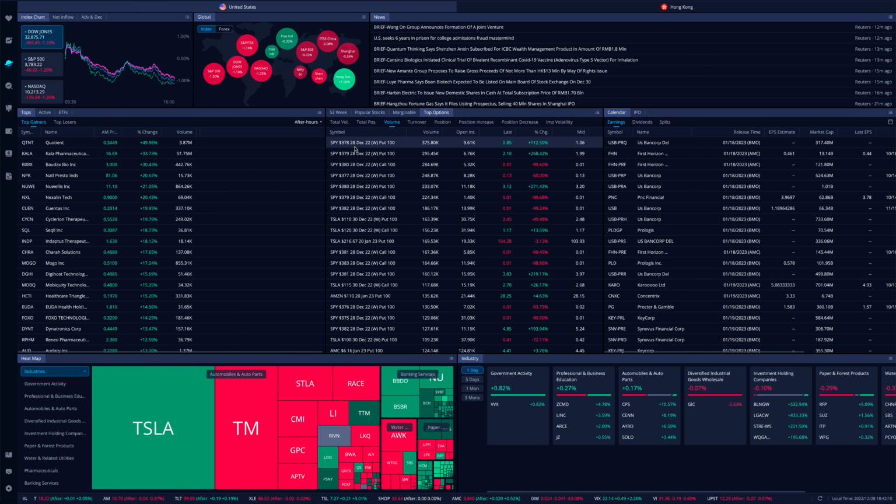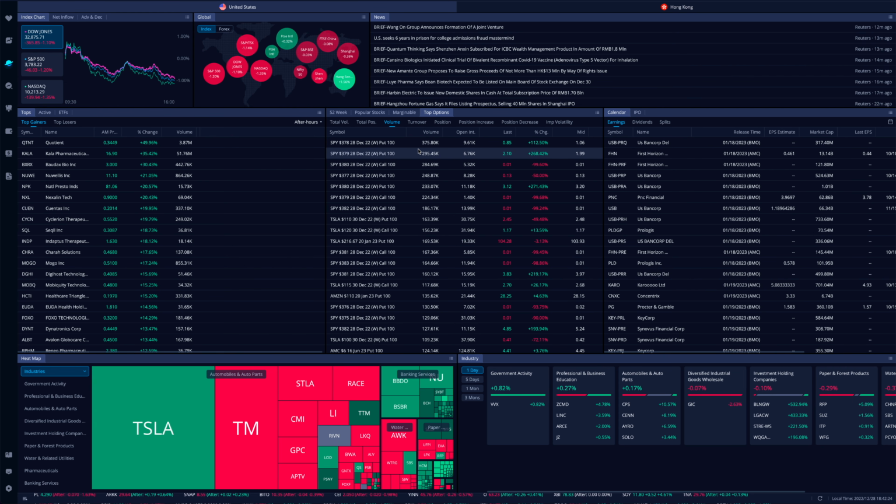These SPY 378 puts, or 379 puts. It will give me exactly the open interest, the volume, how they've done today, all that great stuff right here. So it could be useful to identify where there's a lot of action and good volume, and what options might be worth trading from a liquidity standpoint, right? So keep that in mind.